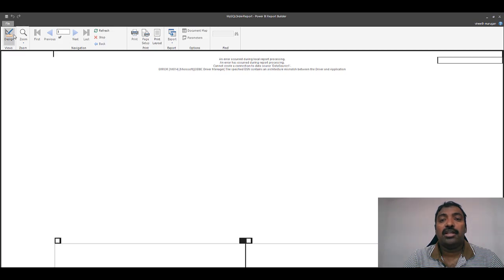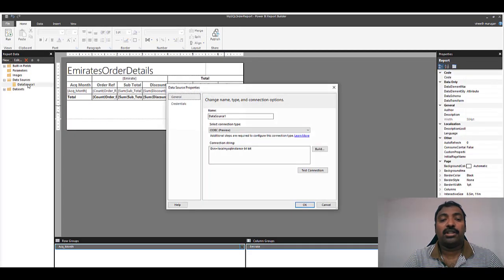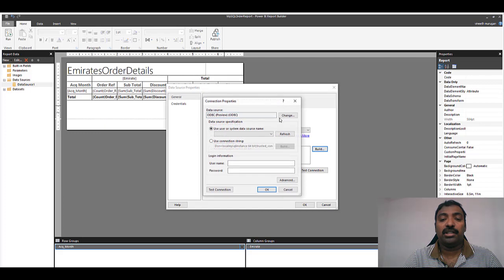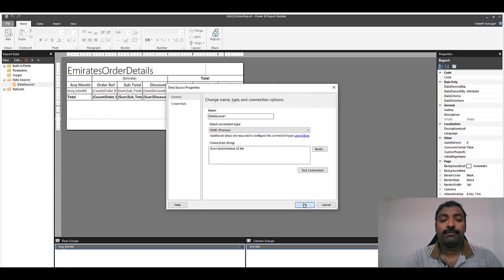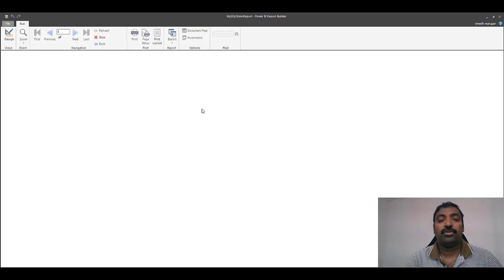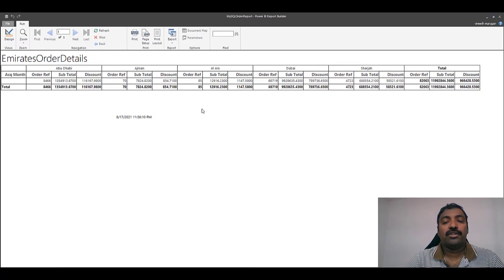So for testing locally, you have to go back to the data source and click on Build, and you can select the 32-bit data source from within this and click on Test Connection and then execute the report. Now it will work fine. As you see, it's working fine with the 32-bit. So this is the way you need to do it. While working locally, use the 32-bit version of the ODBC DSN, and just before deploying, change it to point to the 64-bit DSN so that it works both in the Power BI service as well as on your local machine.